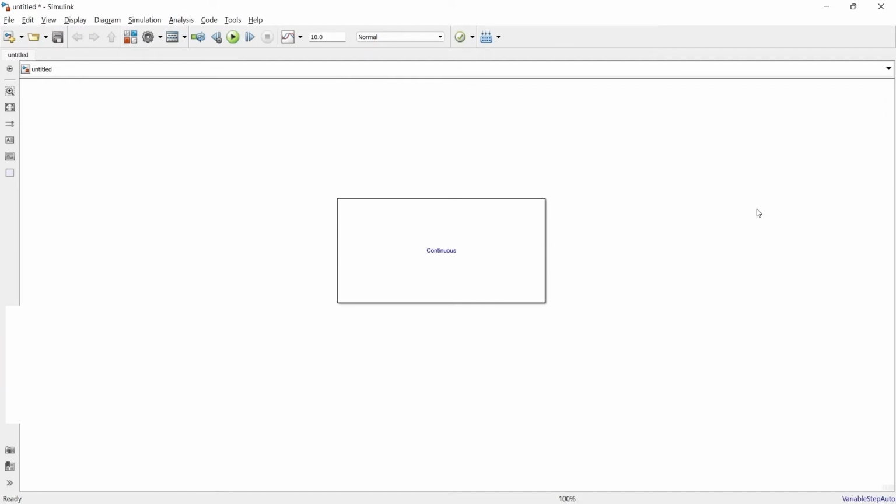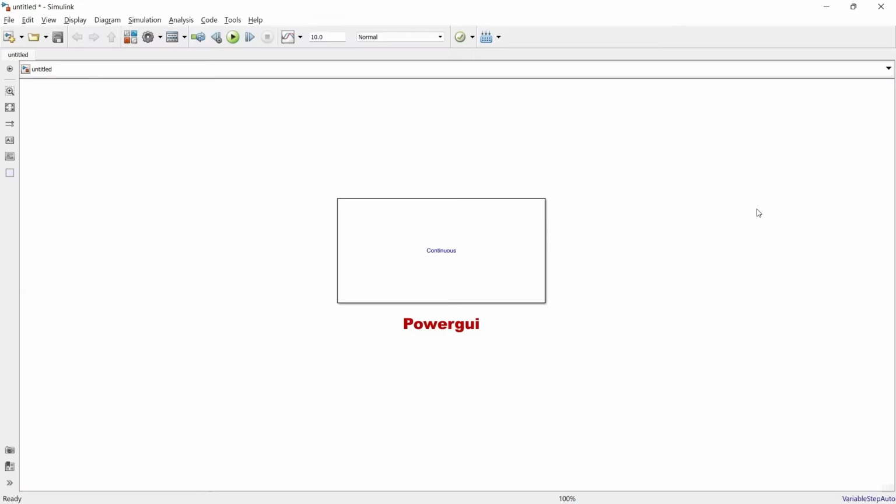The block is powergui. So first of all, we'll start with the name of this block. The name of this block itself suggests what and why it is used for. The name is powergui. GUI means graphical user interface. So whenever you are dealing with simulation, whenever you are dealing with graphical user interface, at that time you require this block. Don't worry, we are going to explore when and where.